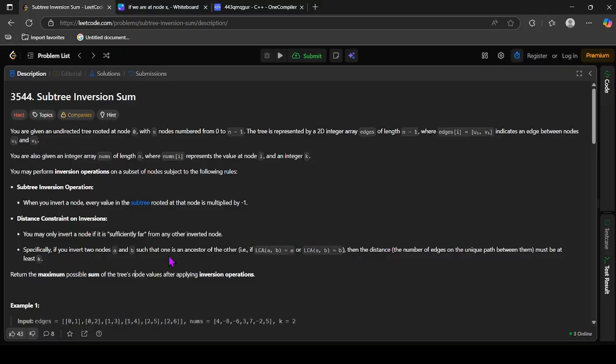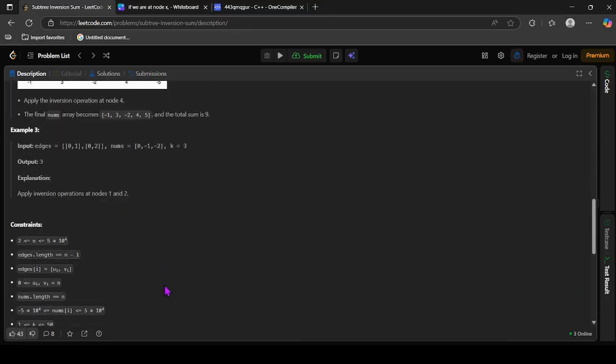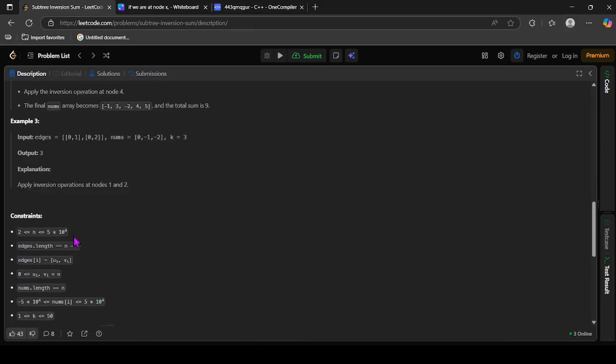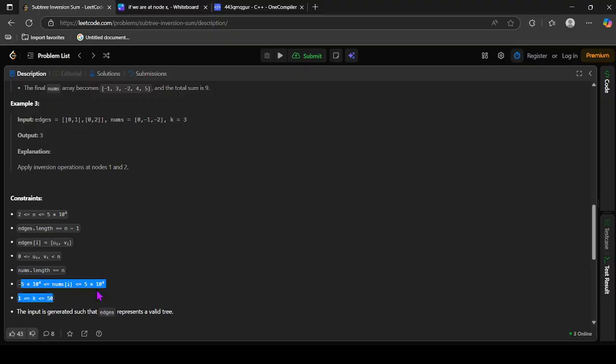Return the maximum possible sum of the tree's node values after applying any number of operations with the above condition satisfied. The constraints are: the number of nodes is up to 10^5, the values are from minus 10^9 to 10^9, and k is up to 50.